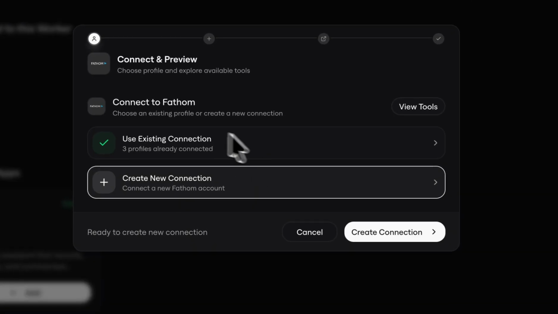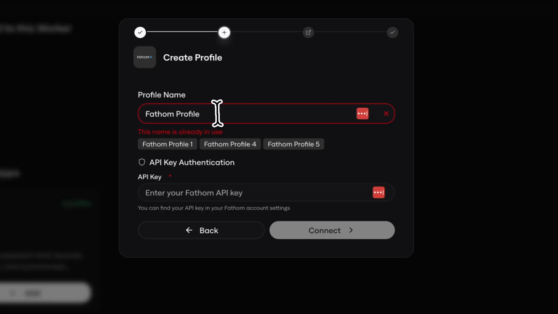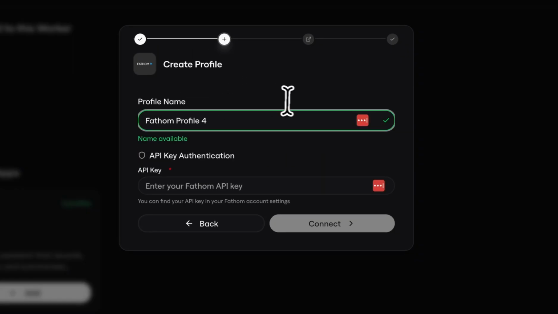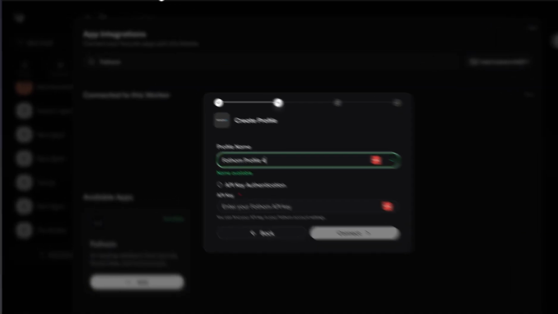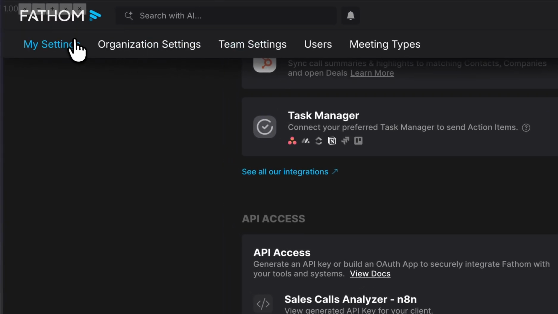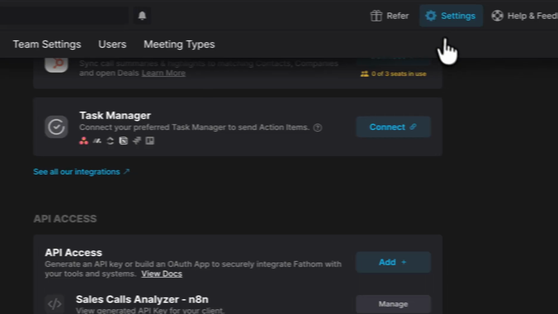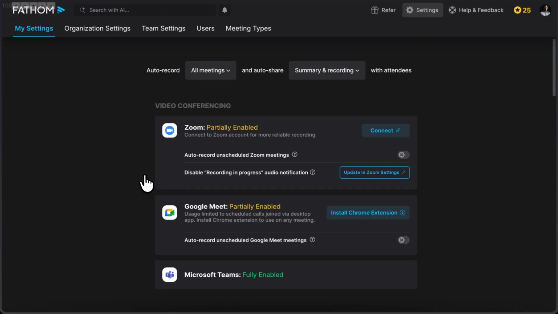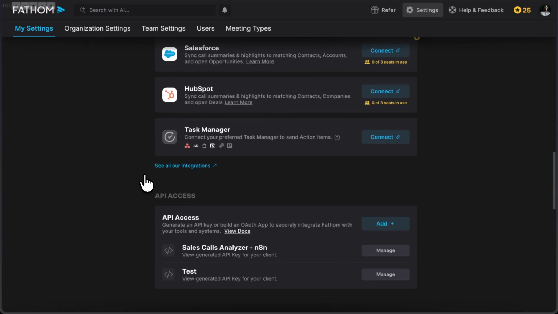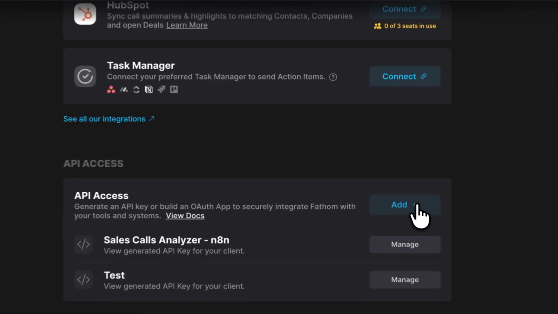I'm going to click on create connection, which is basically allowing me to create a new connection. I'm going to give this a name. Just say Fathom profile number 4, because this is my 4th one. And then what we need to do is hop back into our Fathom account. So you're going to go into settings here. And if you don't see it, just hit settings here as well. And you should scroll down and be able to see the API access. And I'm going to click on add.